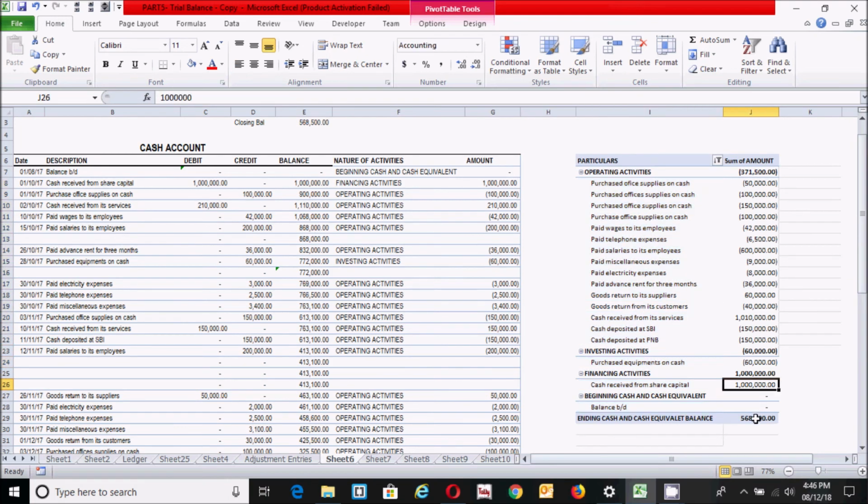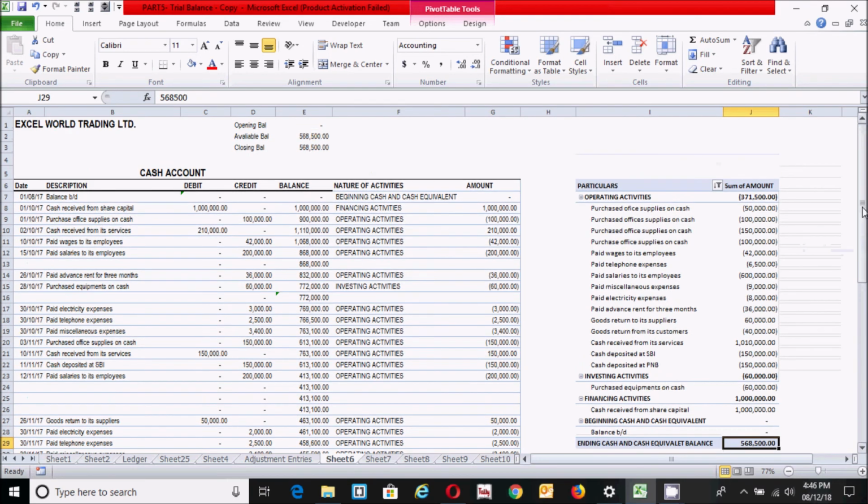We can see our ending cash and cash equivalent balance is 5,68,500. Now we can see here our closing balance too. That means this one and this one are the same. That means our cash flow statement is absolutely correct.